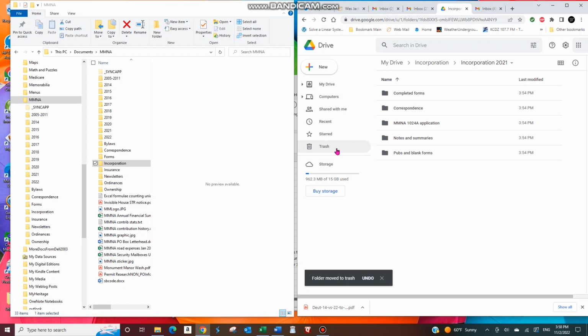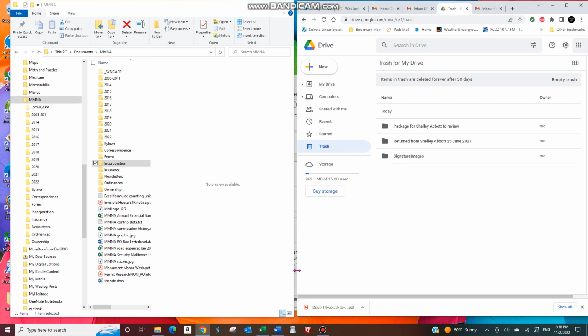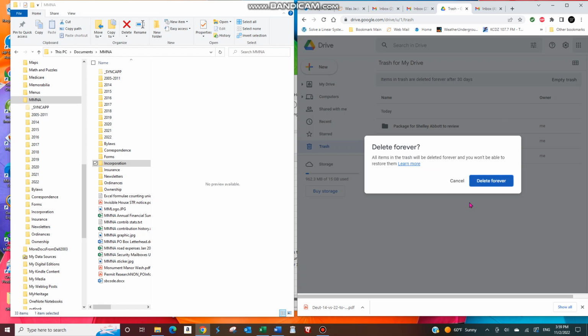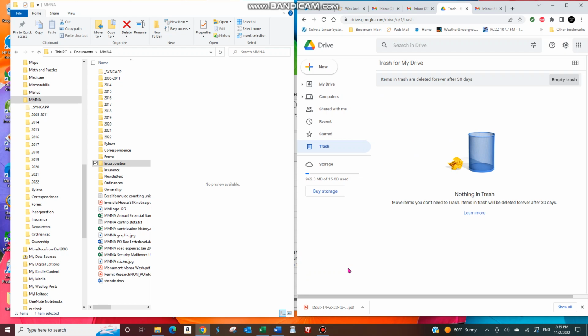Now where'd those go? They are in the trash folder. Now the trash folder stays around for 30 days. I don't want it taking up any space at all on the Google Drive, so I'm going to empty the trash forever right now. And I get a confirmation dialog. That's gone.